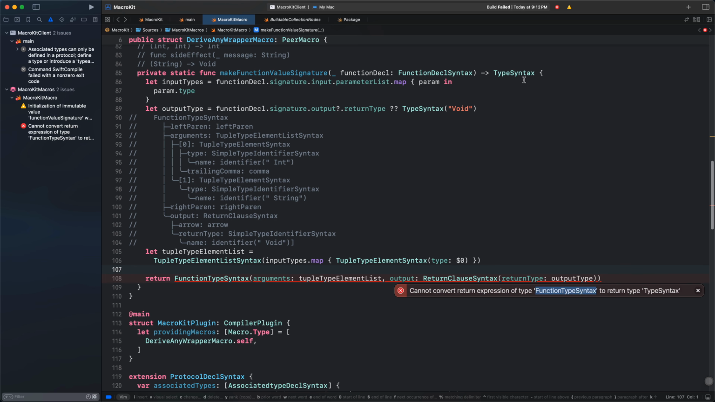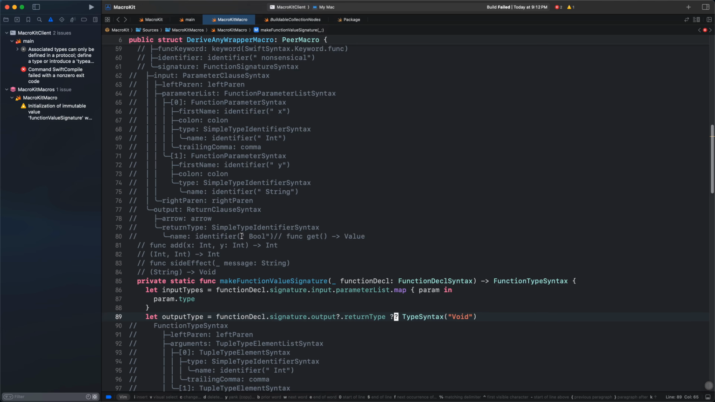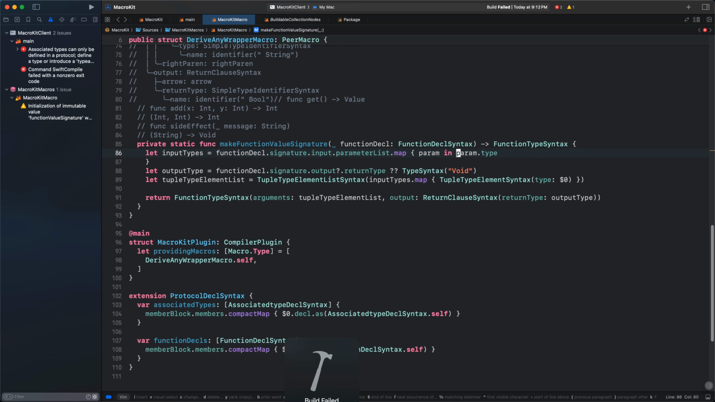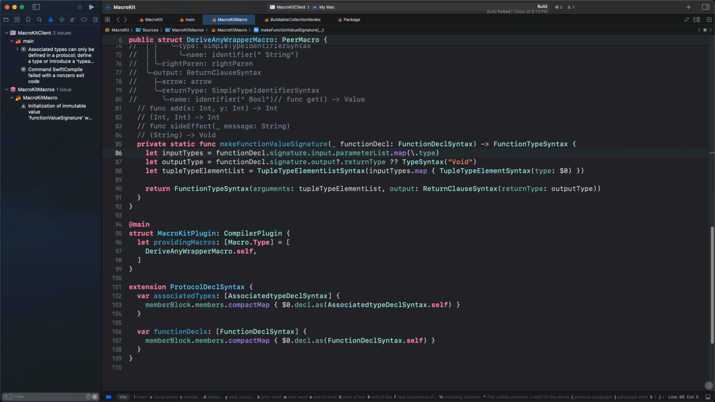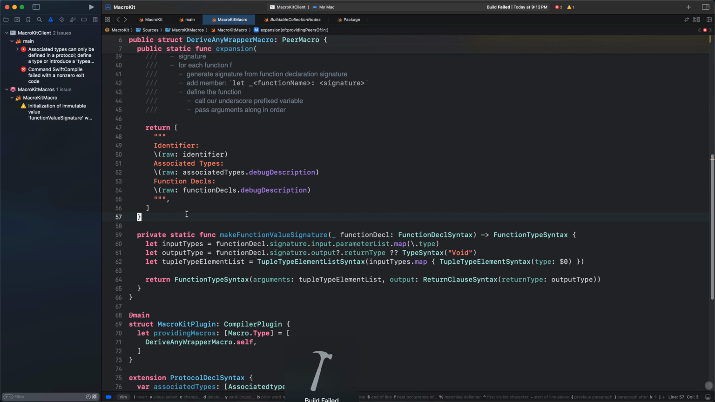Unfortunately, this is not a type syntax. It's a function type syntax, so it's a different thing. Fine. It seems to have worked. That's insane. That is insane. Sometimes quite difficult to work with this stuff. Let me clean up a few things. I do not love these syntax types.